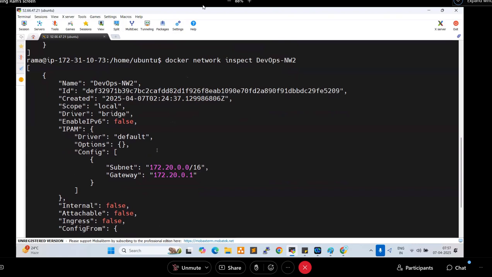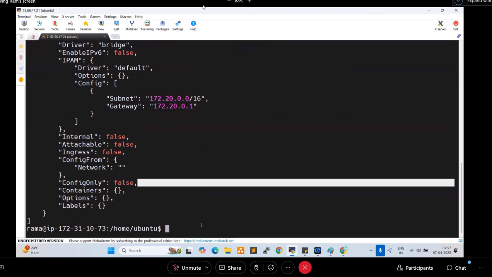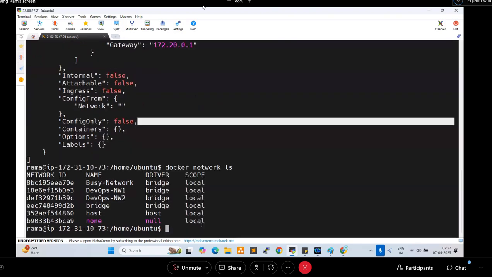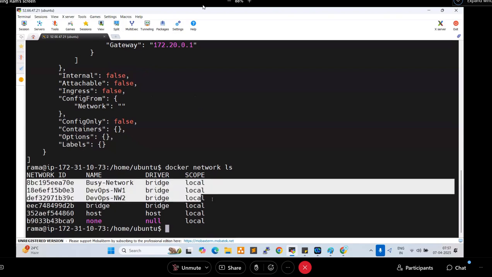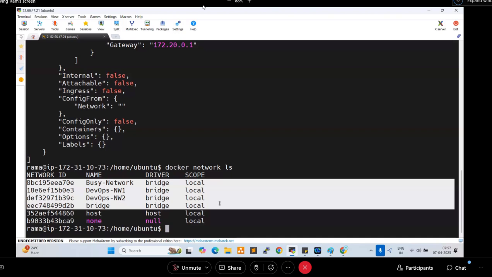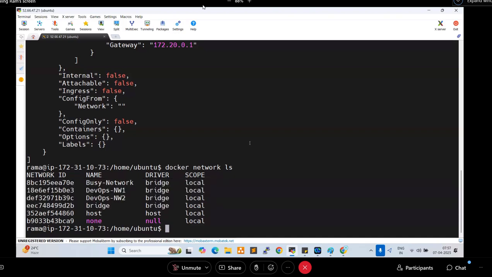Right? Now, if you want to check how many networks are available, docker network ls is the command to check the list of networks. Bridge, host, none, DevOps network one, DevOps network two. These are all the networks available. Now, what I will do, I want to create containers. So how can we create the containers directly in the custom network?